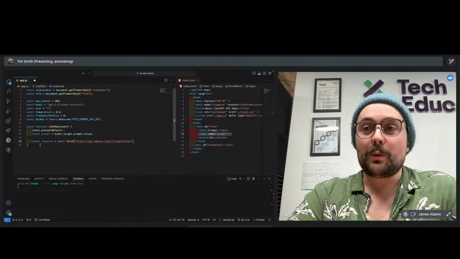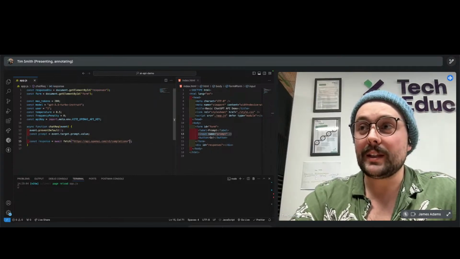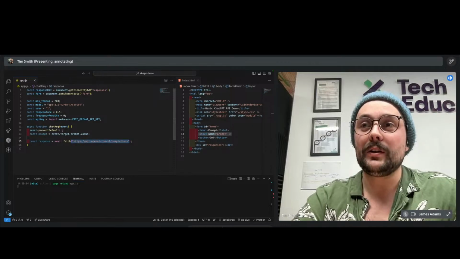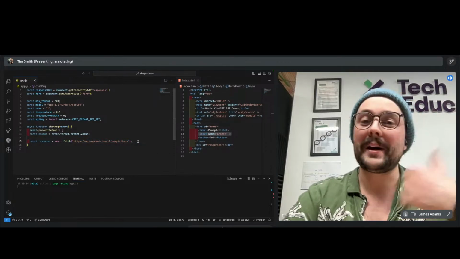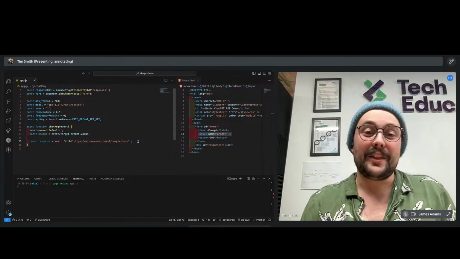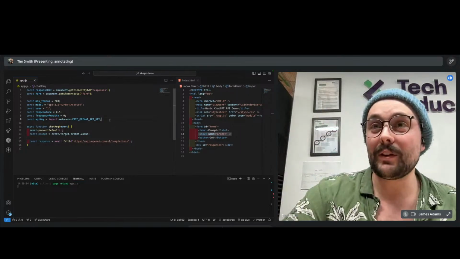The main difference between what we did last week and what we're doing this week is I have to give some extra information to this fetch. I can't just put this. I need to tell it what my API key is. I need to tell it what my prompt is. I need to tell it all this information I've given here.